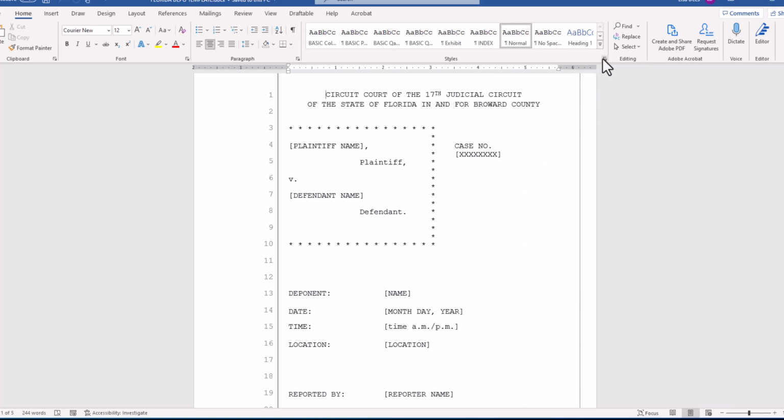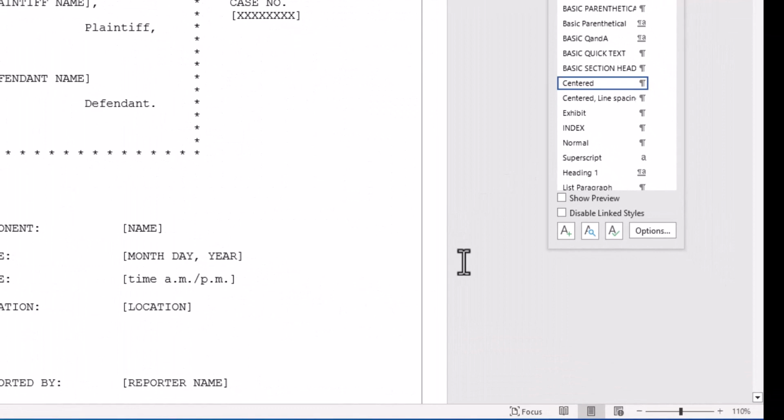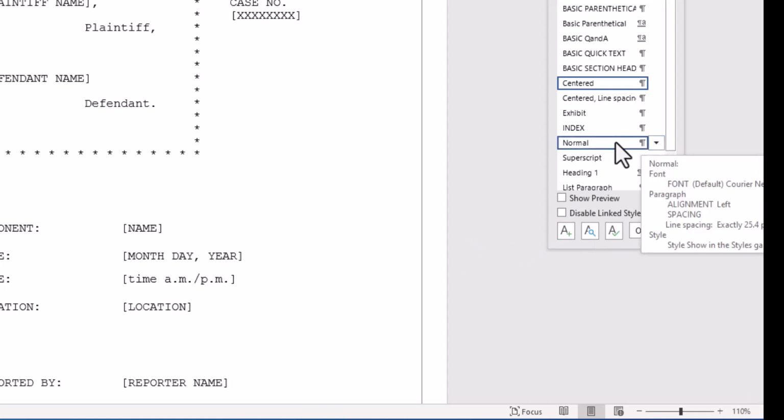Now, if we pop out the styles by clicking here, we can look at the settings for each. We want to start by looking at the normal style, as all other styles are based on normal. We can see that our normal is set to be left aligned and that the line spacing is set to exactly 25.4 points, which is required in this particular template to meet the top and bottom margin requirements and still have 25 lines per page. It will look just like it's double spaced, but with a little more precise accuracy.